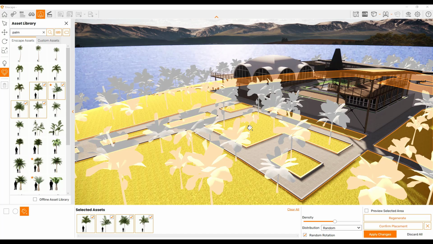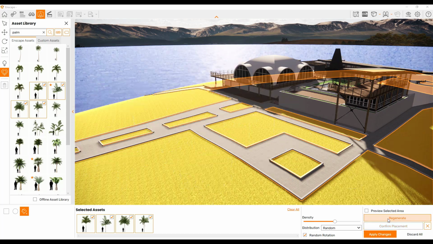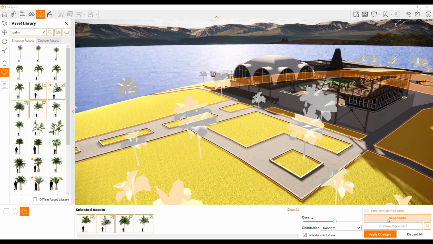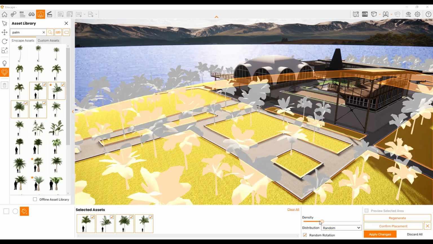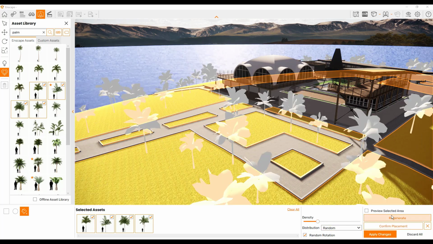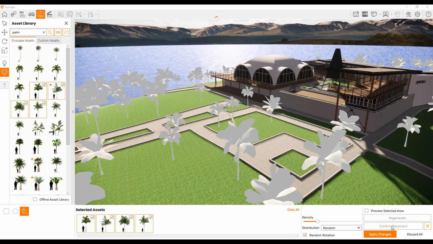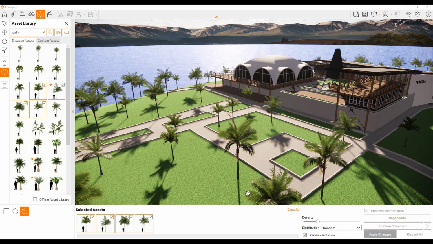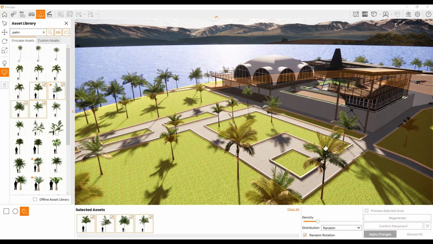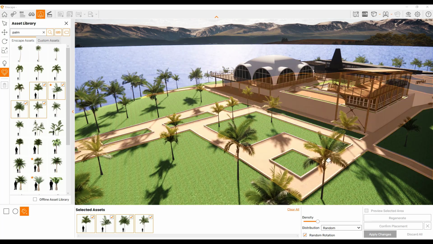And that's going to occur, I think, anywhere that surface is. I don't think it's by material. I think it's by surface. I'm not 100% sure on that, so you may need to test it. But notice how I can regenerate that in order to randomly place those. I can adjust the density up or down like this. So notice how placing all of these is really easy. And then I'm just going to click on the confirm placement, and I'm going to click on apply changes. Notice how when we do that, that quickly places these trees in this scene.